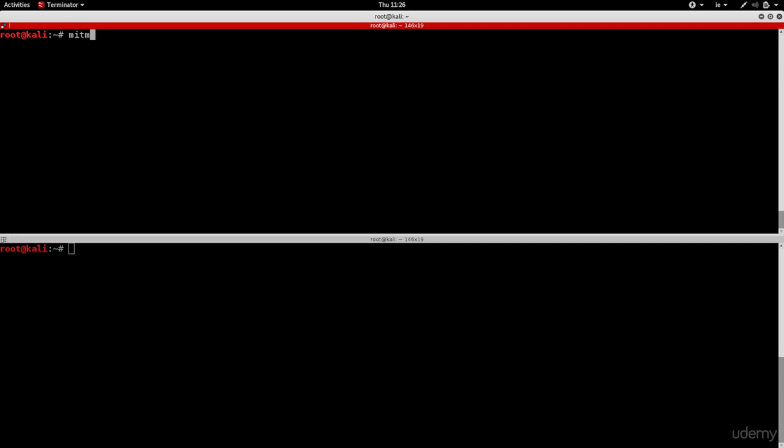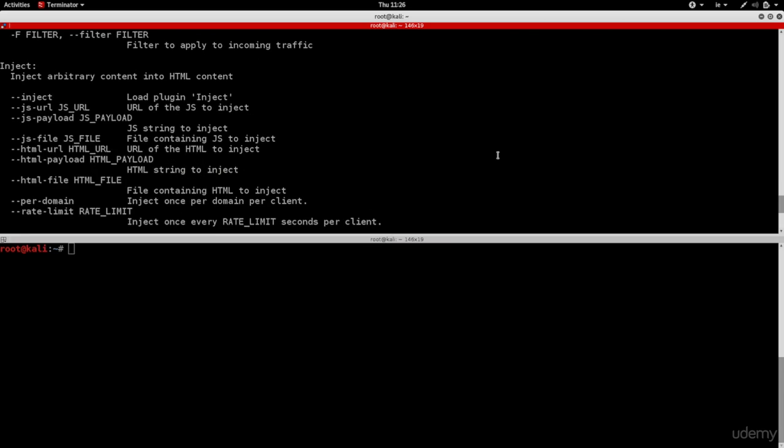So I'm going to do man in the middle F. And if we scroll up, you'll see that we have the inject plugin. So we're going to be using the same command that we always use. The only difference is we're going to insert the inject plugin. And then we have different options for injection.